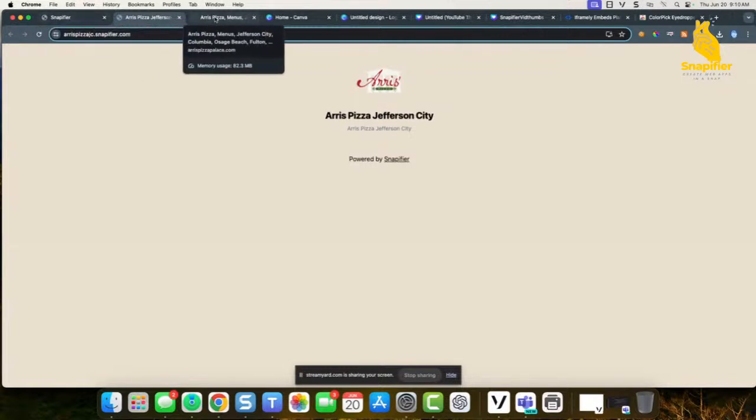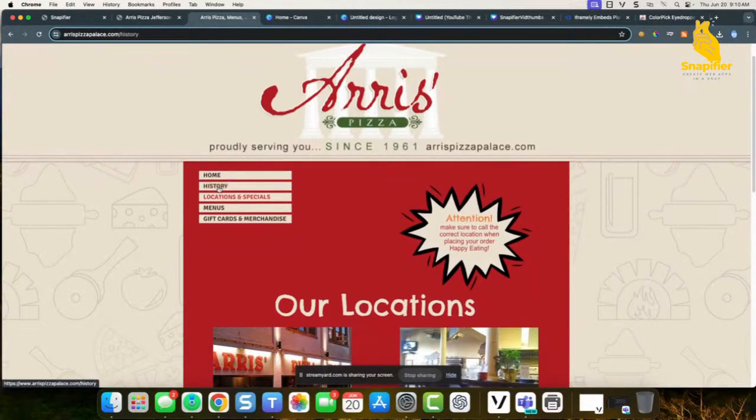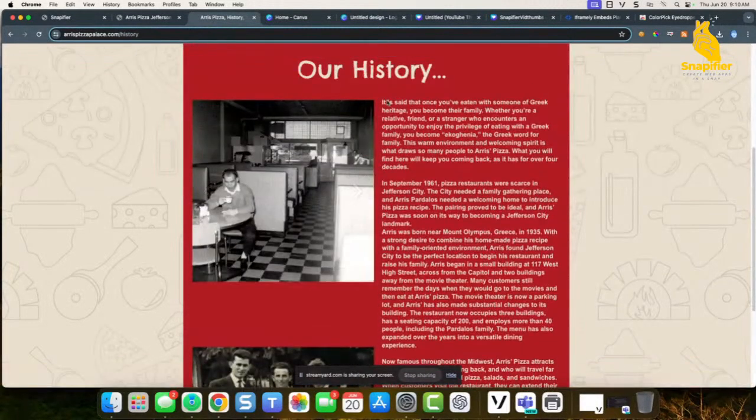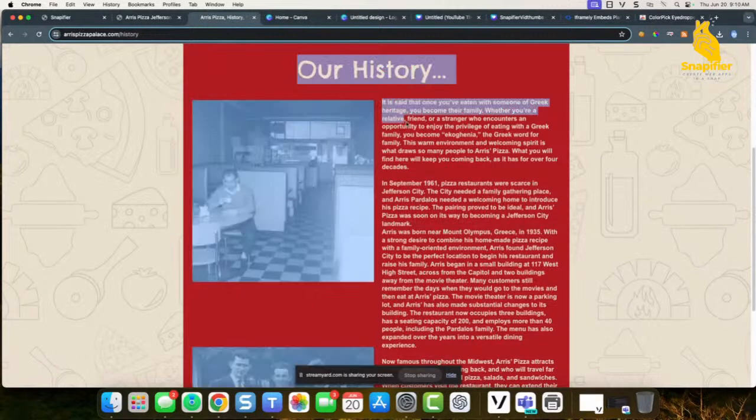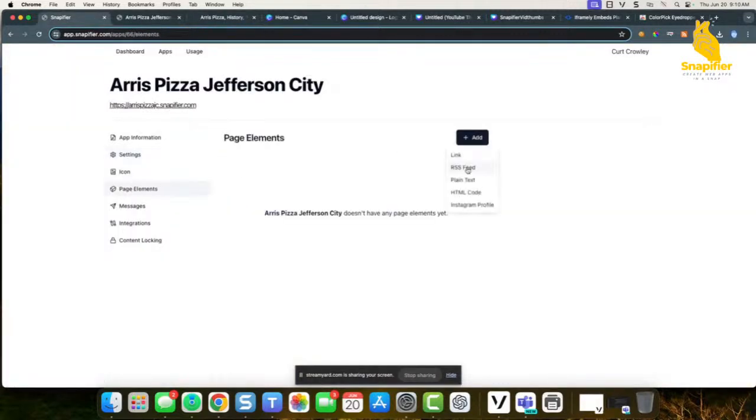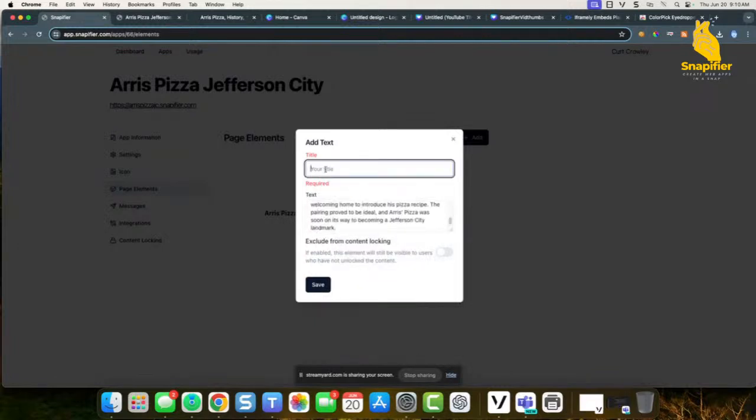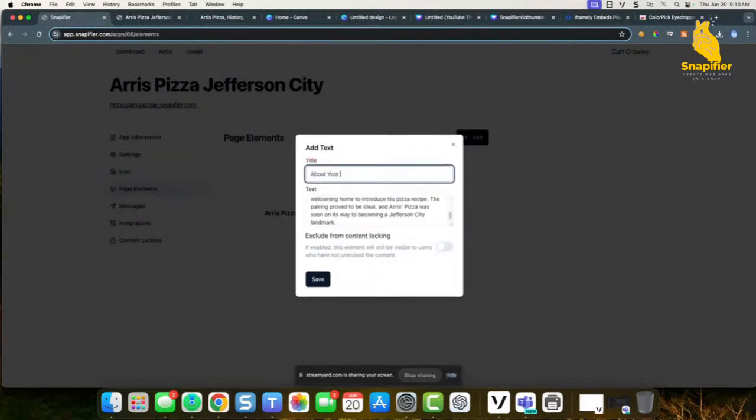So now what we're going to do is we're going to come back over here and I'm going to close out of getting that information. I'm going to grab the history and right here, I'm just going to grab this text. That's all I'm going to do is grab this text. Come back over to Snapifier, page elements, add plain text and we'll just put about Eris Pizza. There we go. And save.